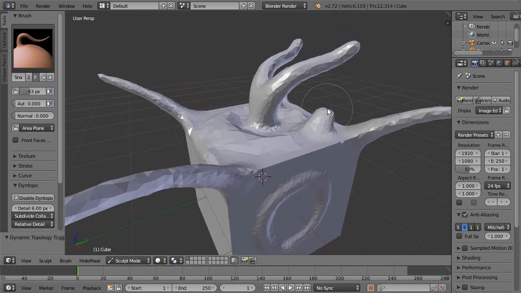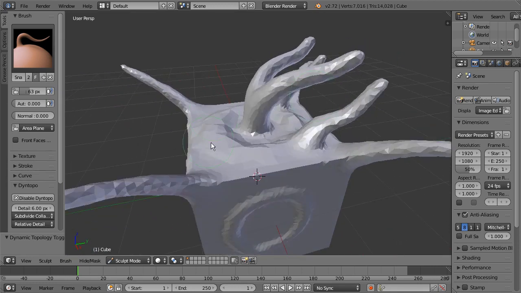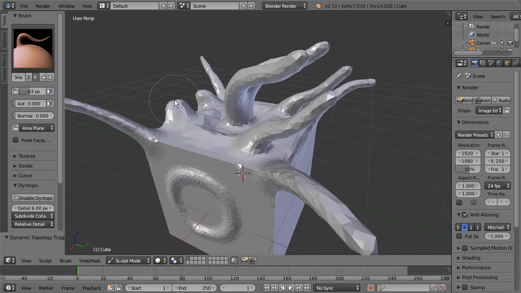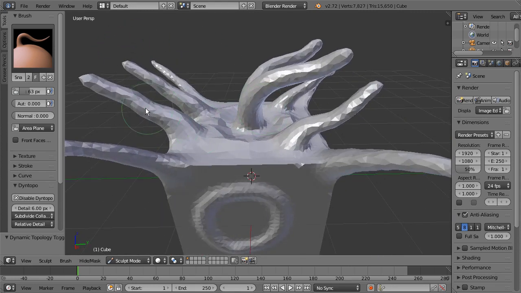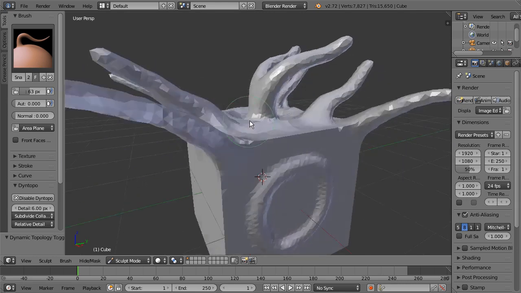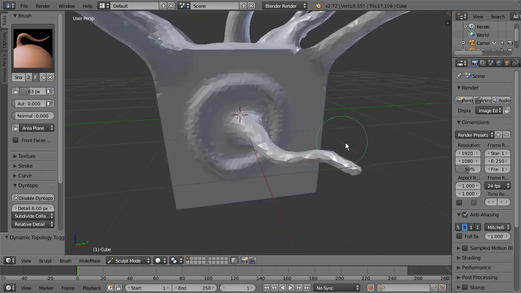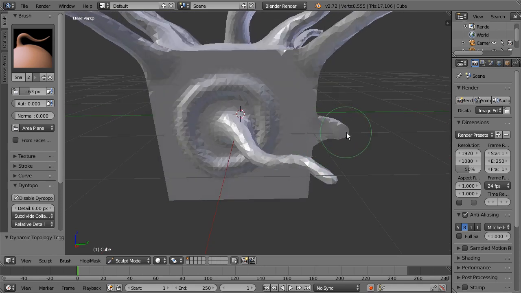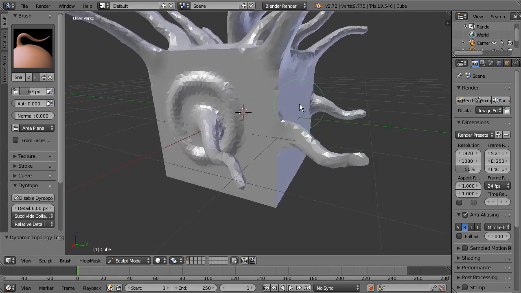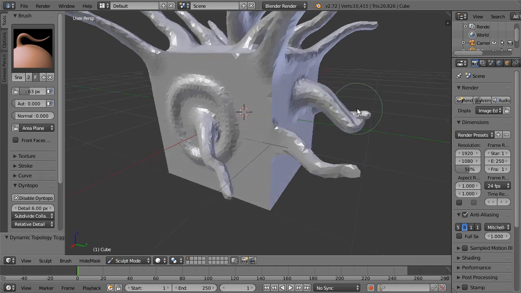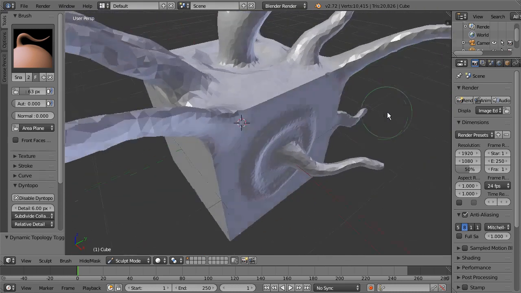Okay, so you can create some really neat effects using the snake hook brush, and it works well with something like the dynamic topology because it'll actually recreate that. And at some point, even with a high resolution mesh, you're going to get stretched polygons if you try to do this with a regular sculpt. So that's kind of a fun thing to play around with, and it'll dynamically, again, create the topology that you need in order to get the shape that you want there. Okay, so check that out.